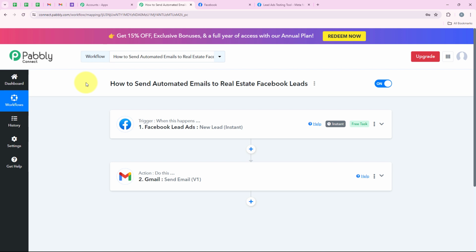For our trigger application, we selected Facebook lead ads. For the trigger event, we selected new lead instant. For the action application, we selected Gmail, and then for the action event, we selected send email, because I wanted that as soon as a new Facebook lead ad is received, automatically my workflow should be triggered and a new mail should be sent to my lead so that I don't lose a connection with my lead. And yes, we were successful with our workflow.